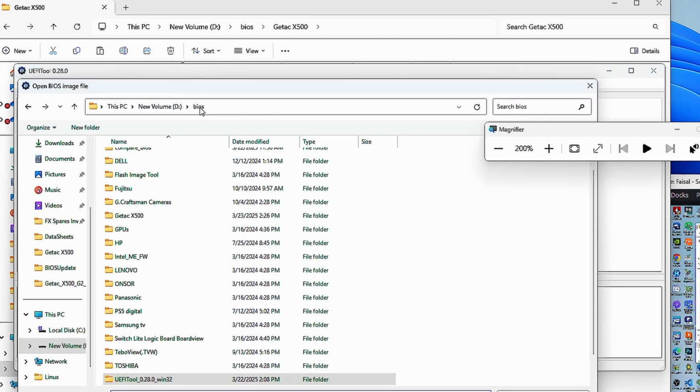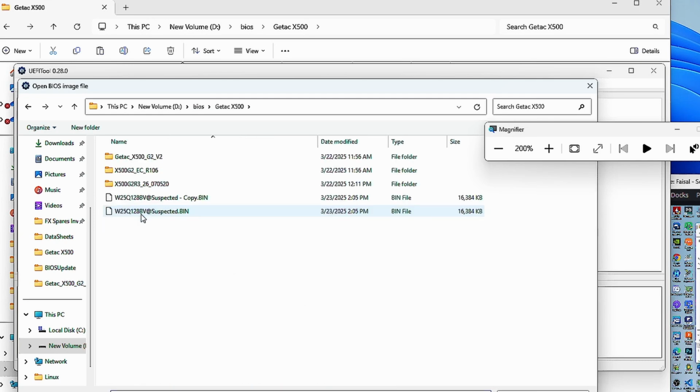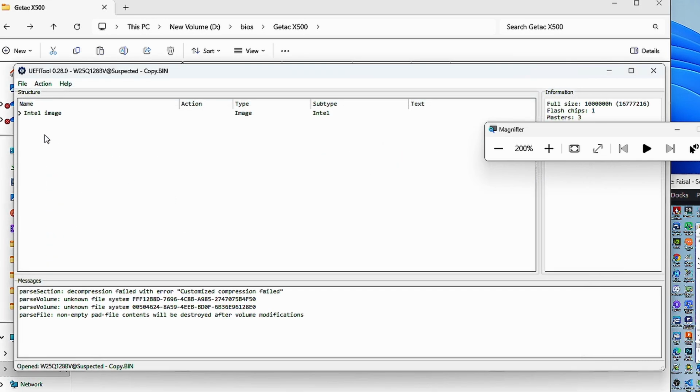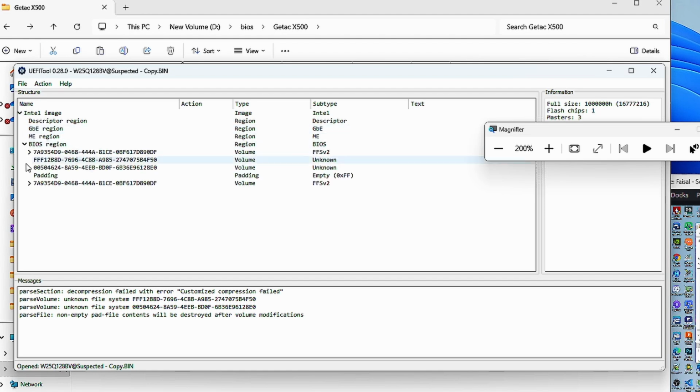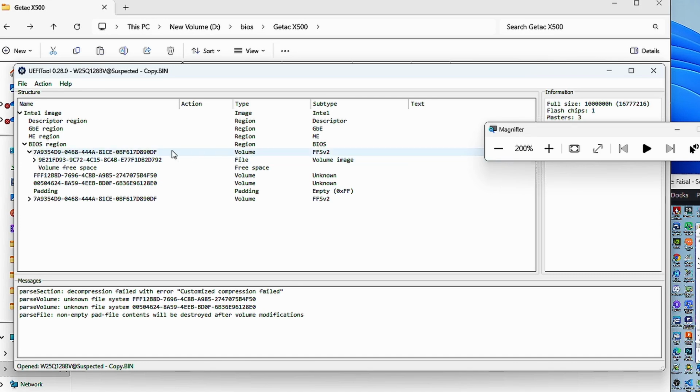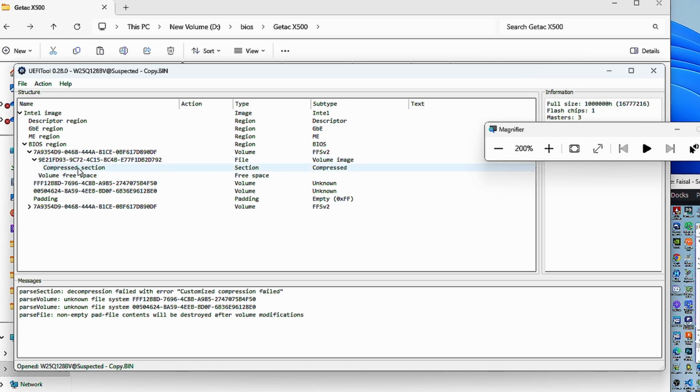Then we will go to Getac X500. I will open the copy file. Okay, so if I go to the Intel image, and then BIOS region, we need to go to that volume. So here is the volume, and here is the file that we extracted. As you can see, it contained the compressed section.